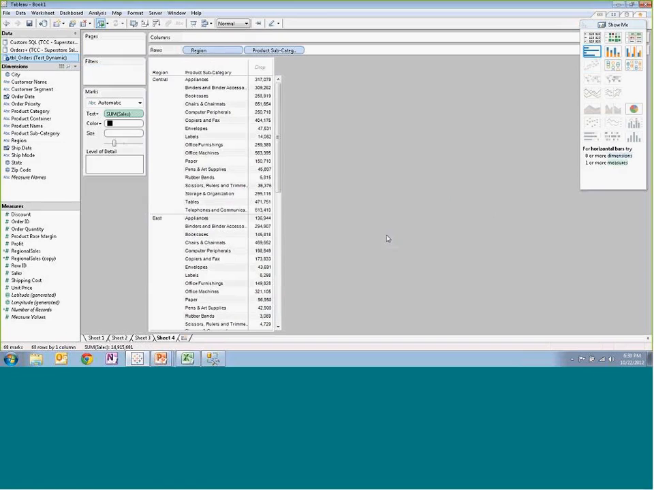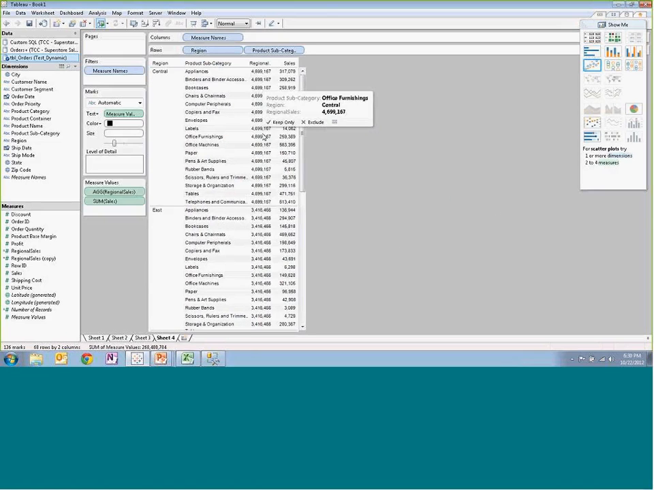So we're going to go ahead and get rid of that. We don't want anything to do with that. We want this one, regional sales. Much quicker, much better user experience.